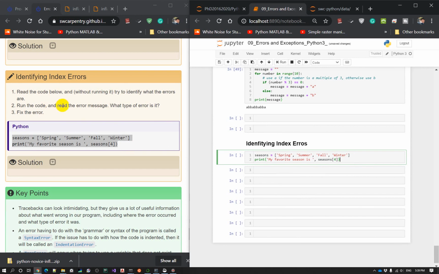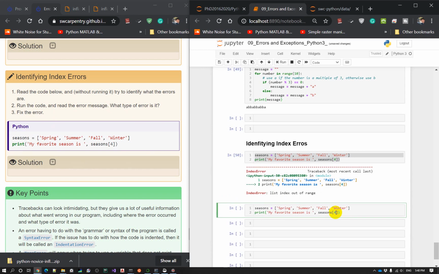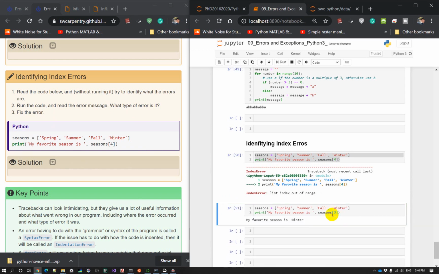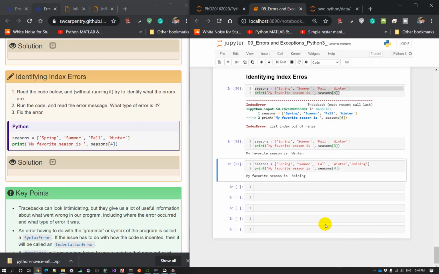So run the code and read the error message. What type of error is that? The list index is out of range, and it's called IndexError. Okay, and fix the error. In order to fix the error, which is very simple, one way is we just call the 3rd element. The other way is we just add one more item to spring, summer, fall, winter, and maybe raining. Yep, my favorite season is raining.